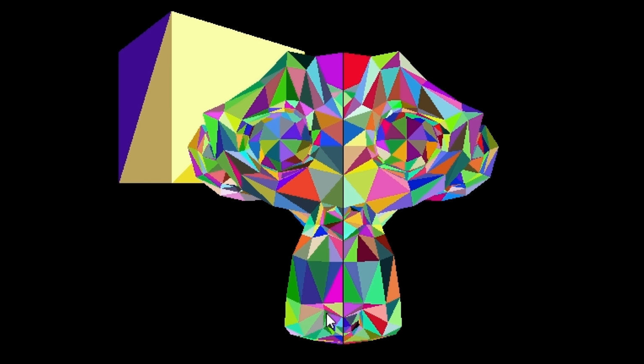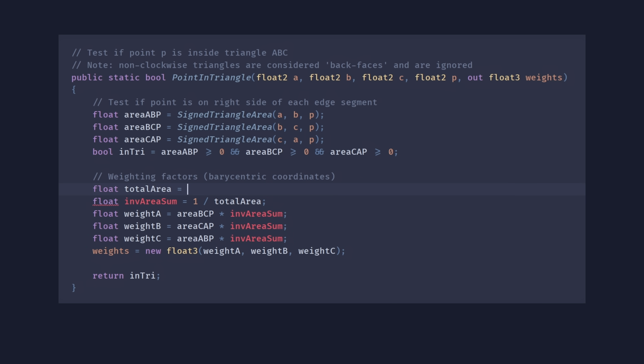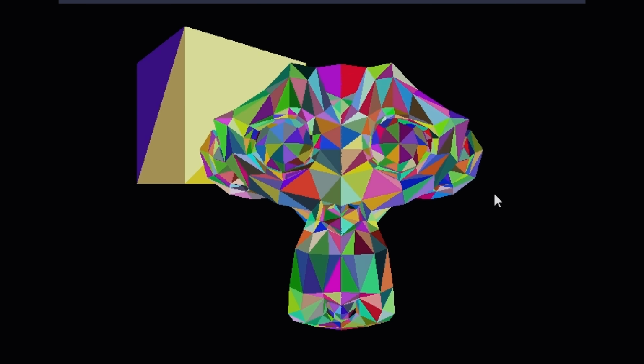Unfortunately, so too has the middle of our monkey's face. Well, I didn't really think that through. What we really care about is the total area not being 0, since that messes up our weights when we do the division. So let's tell it to ignore the triangle if it has 0 area like so, and now that seems to be working just fine.